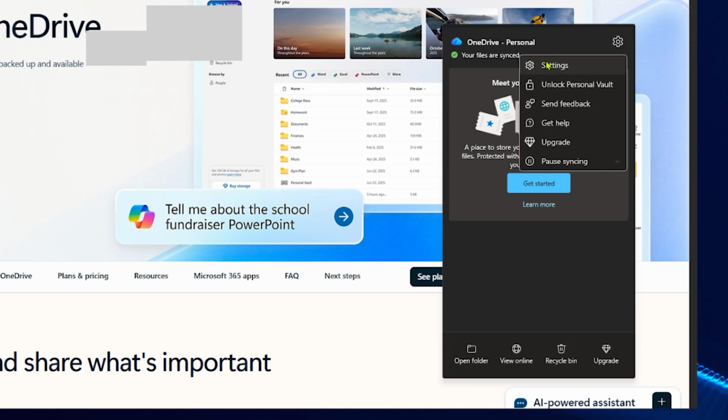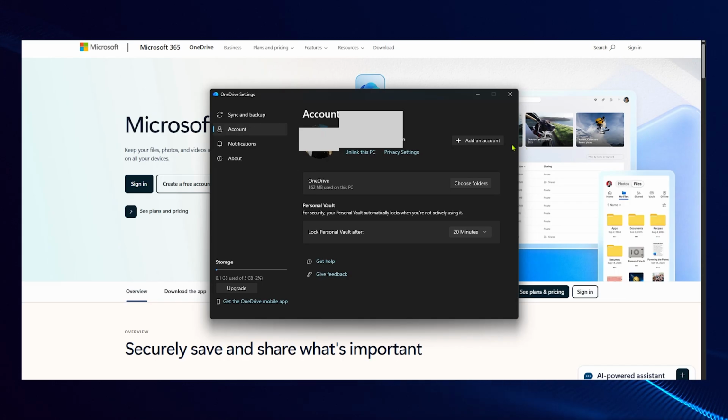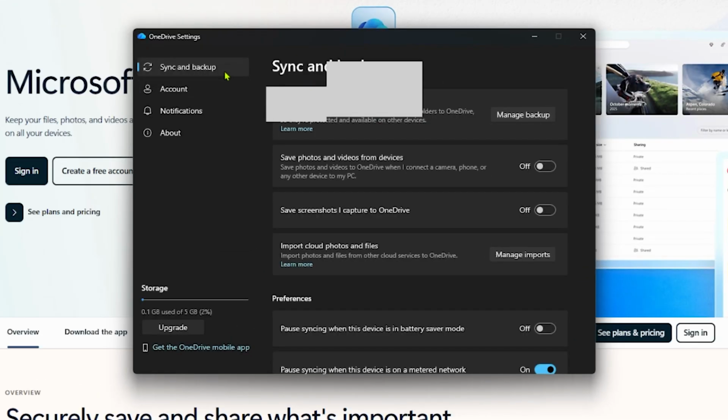Once the OneDrive window is open, go ahead and look for the settings option. You can find it by selecting the gear icon, which typically represents settings in most applications. Clicking this will lead you to a new set of options that allows you to adjust and control different aspects of your OneDrive experience. It's important to be familiar with the settings area, as it gives you greater control over how OneDrive functions on your device.